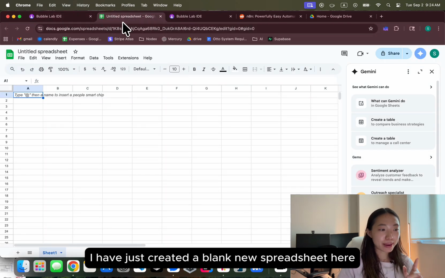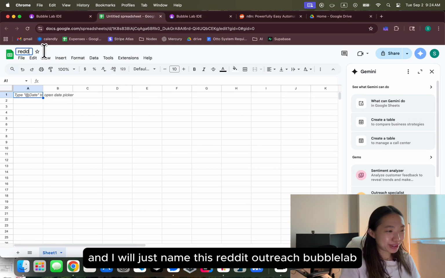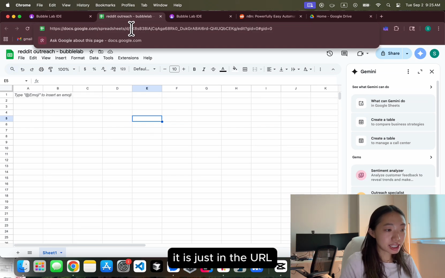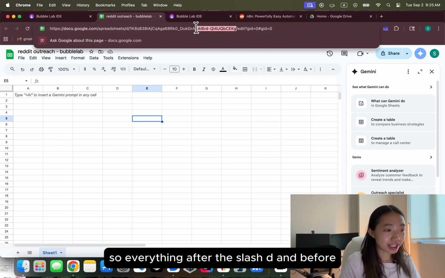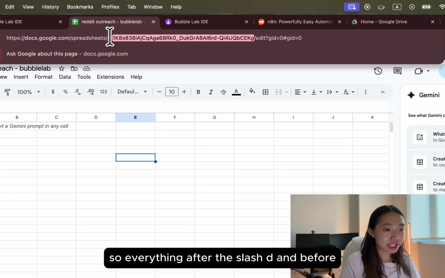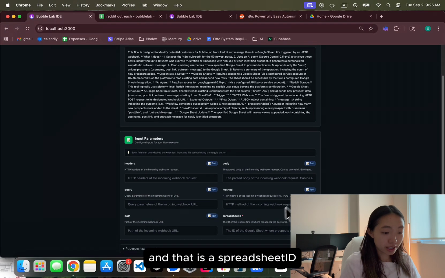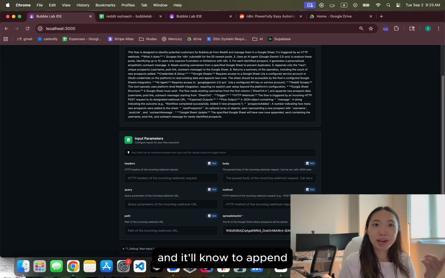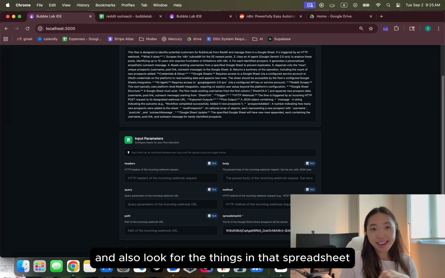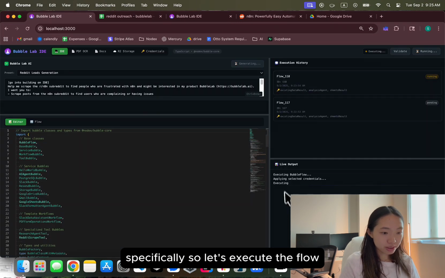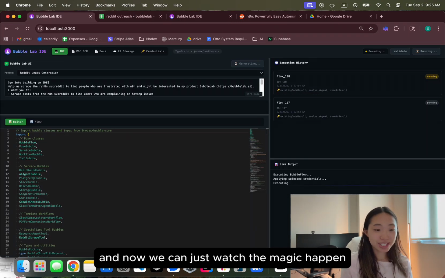I have just created a blank new spreadsheet here, and I will just name this Reddit Outreach Bubble Lab. In order to get the spreadsheet ID, it is just in the URL, so everything after the /d and before all this other stuff. So I can just copy this in, and that is a spreadsheet ID, and it'll know to append and also look for the things in that spreadsheet specifically. So let's execute the flow, and now we can just watch the magic happen.